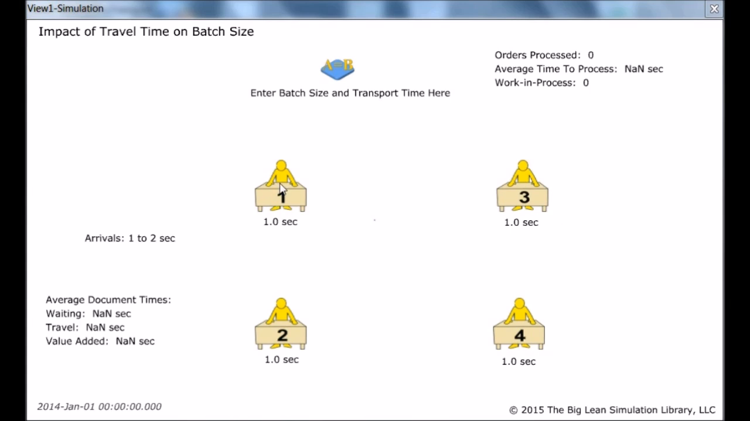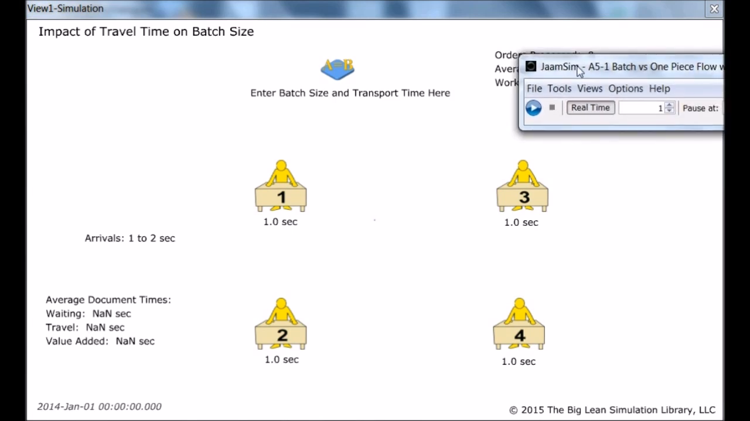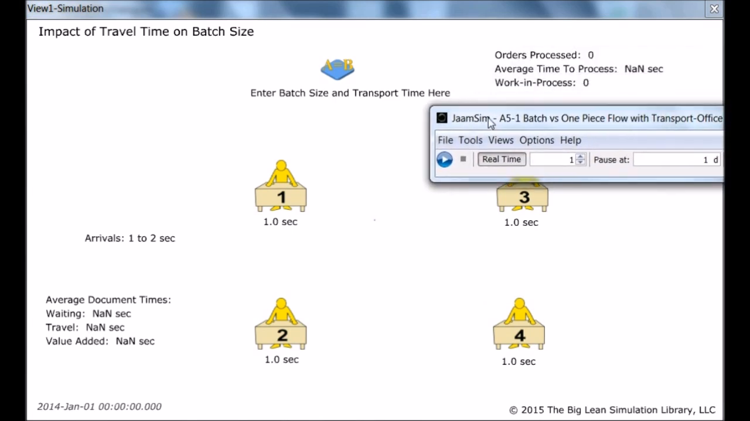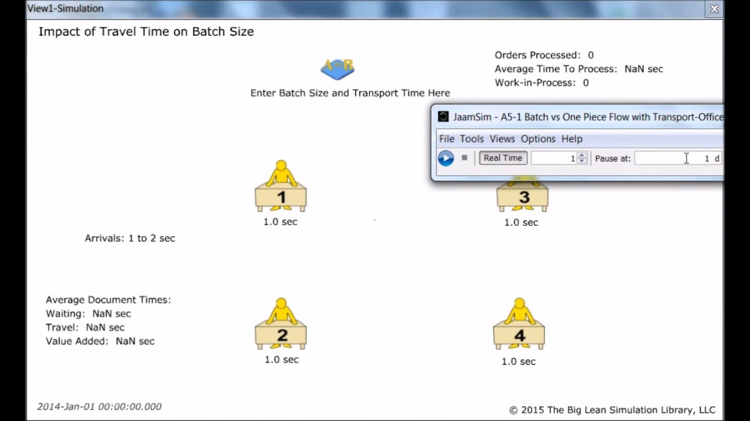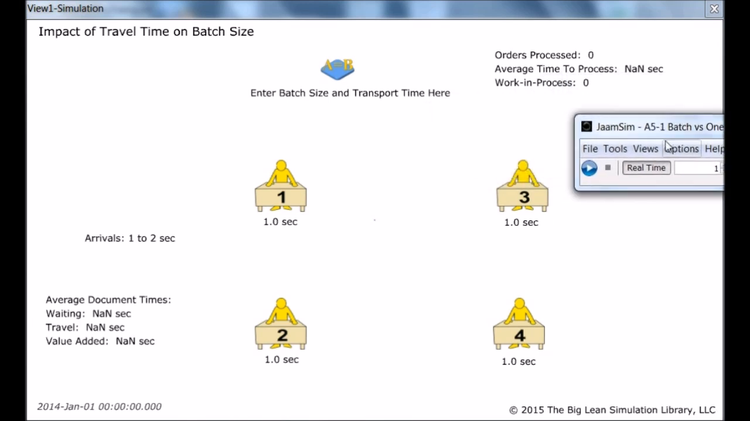Each time they pick it up and move it to the other station, it takes 2 seconds to transport it there and 2 seconds to do the return trip. So let's go ahead and take a look at the model. And here are my controls. We're going to run it at most for 1 day. And I'm going to hit play.